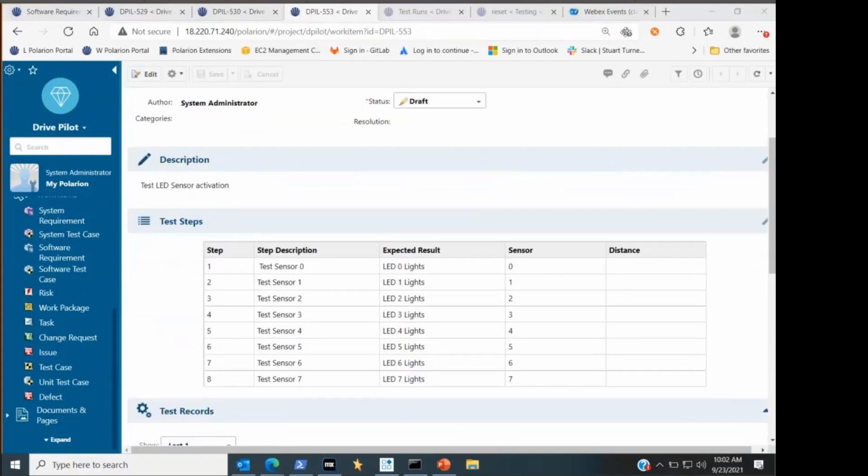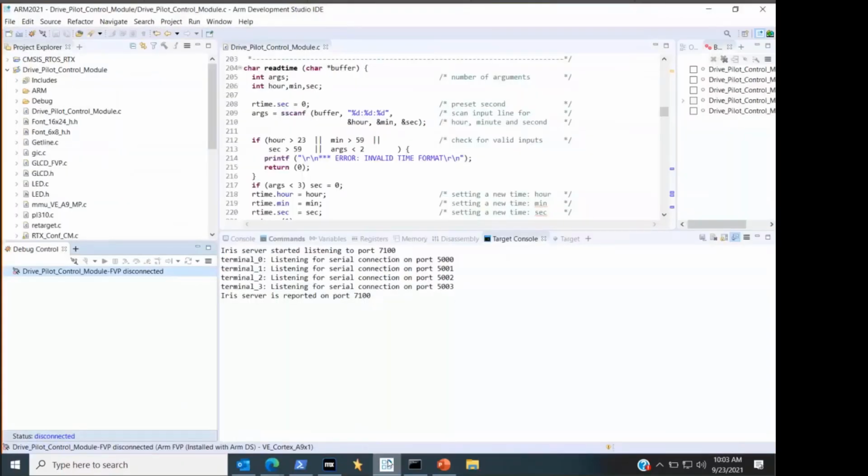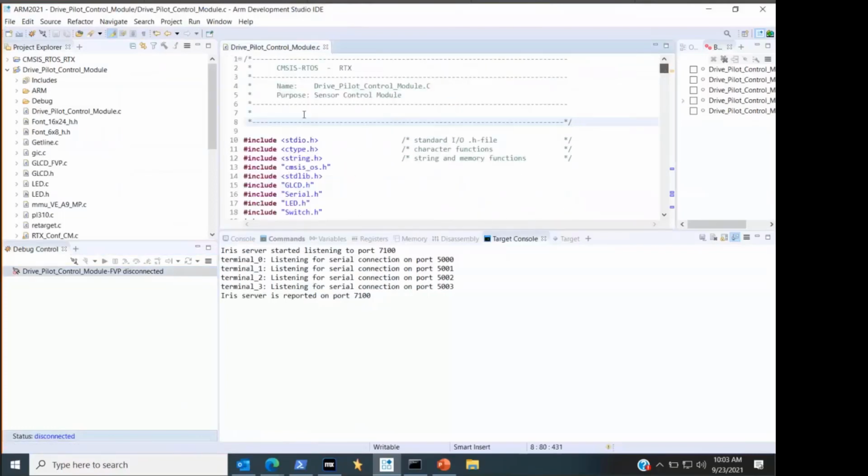Move this out of the way here so we can see. Now, back to this task to implement the software that's needed for this. I've used the ARM Developer Studio environment. It's an Eclipse-based development environment for writing code. So here I have my Drive Pilot control module for the sensor control. I'm utilizing a real-time operating system from ARM called RTX to implement this.